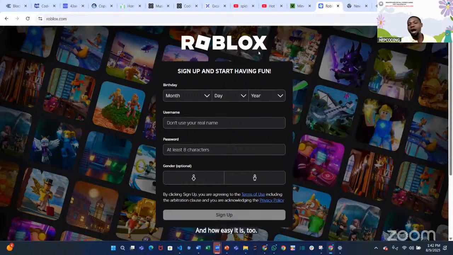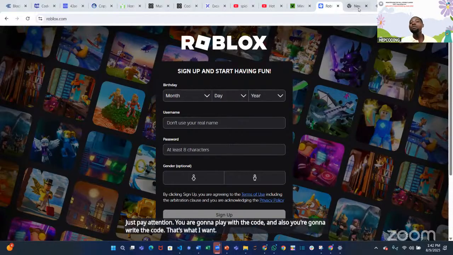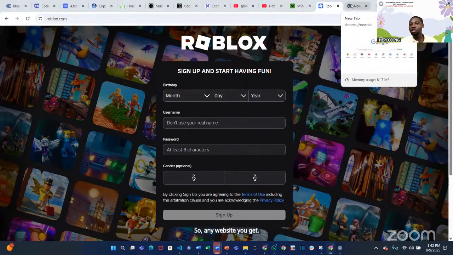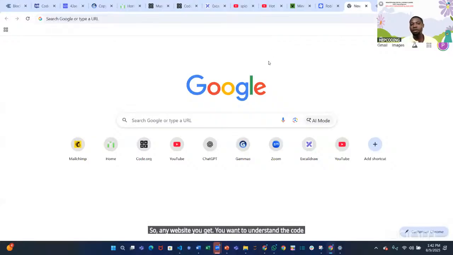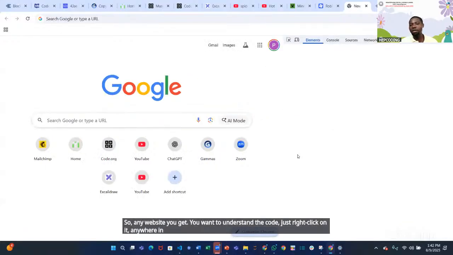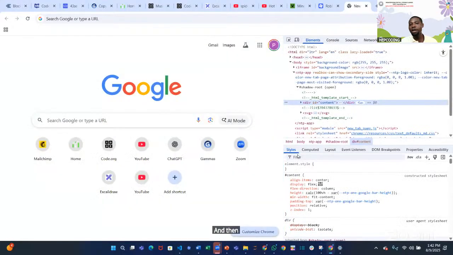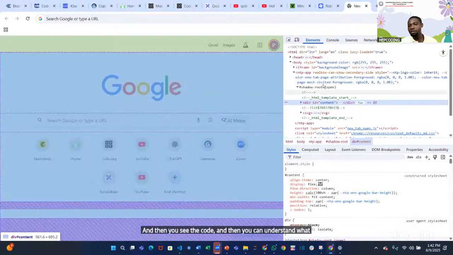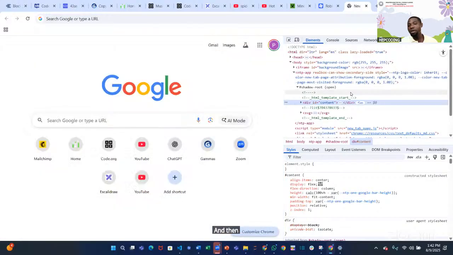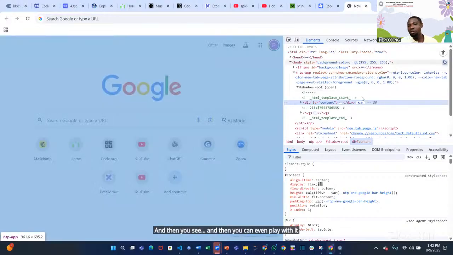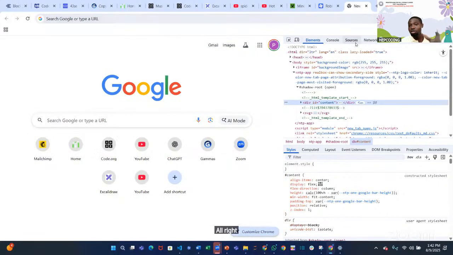Okay. So I want all of you to pay attention. You are going to play with the code, and also you're going to write the code. That's what I want. So any website you get, you want to understand the code, just right-click anywhere on it, go to inspect, and then you see the code. And then you can understand what they did. You can even play with it, change it if you want. All right? And I'll show you how to do all those things.